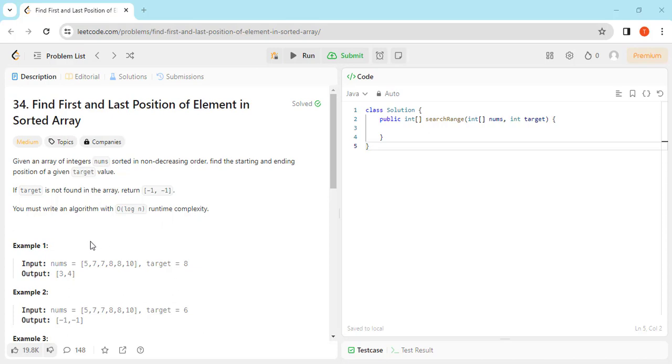Let's take example 1. Here they have given an array of size 6, which is 5, 7, 7, 8, 8, 10. I need to find the target value called 8. So the element 8 is present at index 3 and index 4. So the first position is at the index value 3 and the last position is at the index 4.